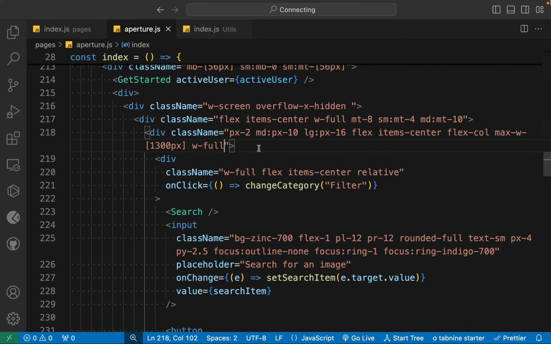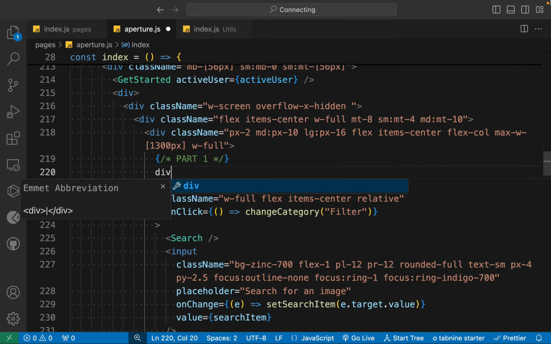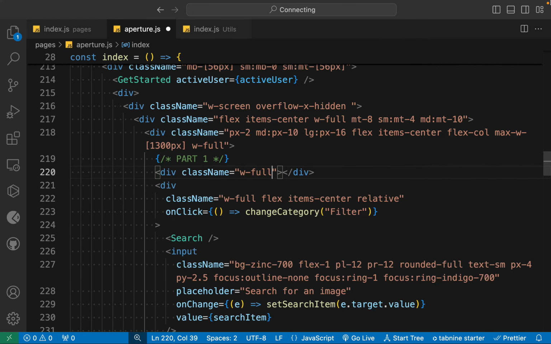And we can come back here, and once we have this, let's do one thing, and we can come back here. Let's take a div. We'll call it part 1, and we can take a div. It will have a class called width full, flex column reverse.